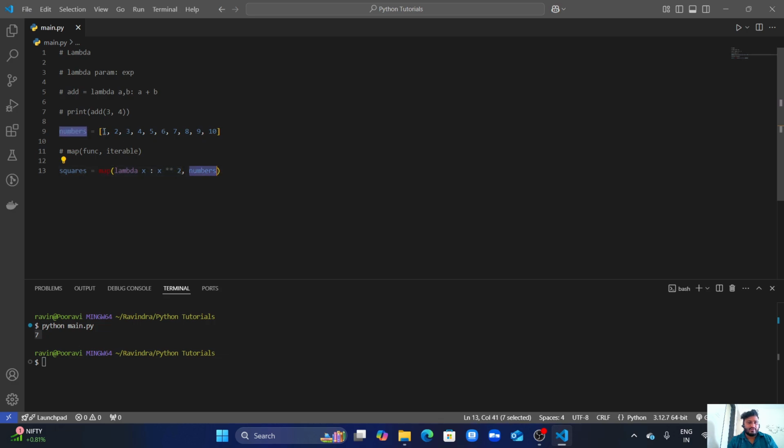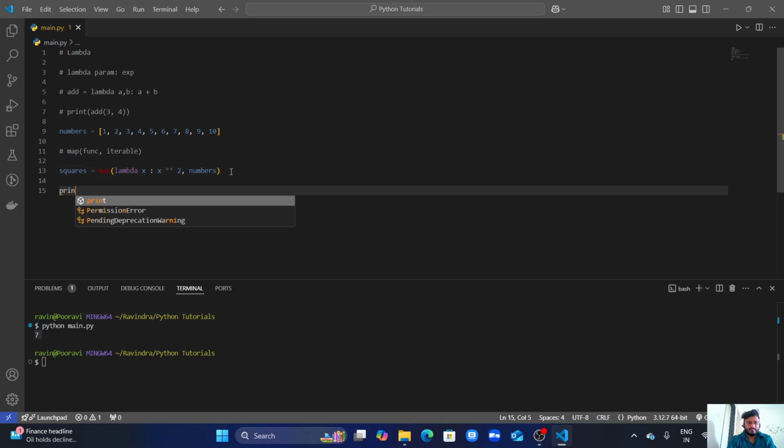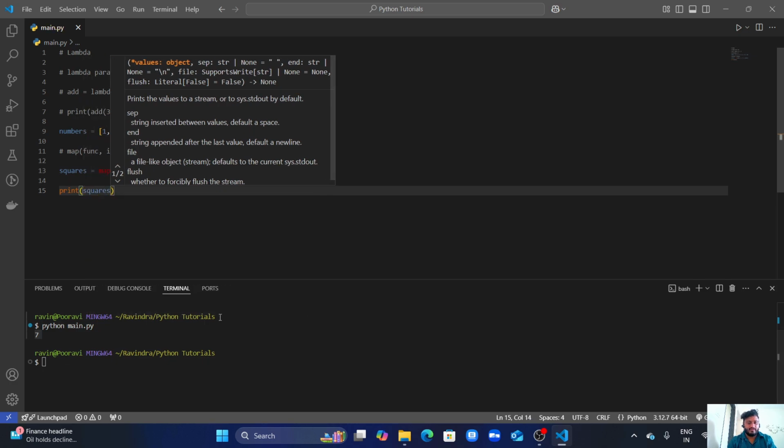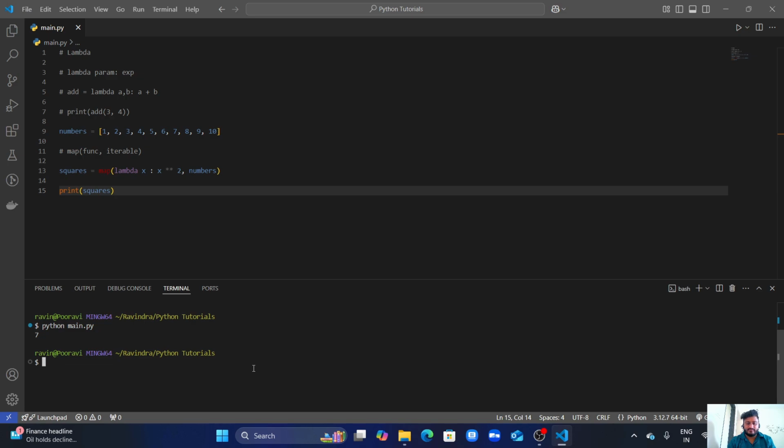Now what will happen is this map function applies this function, so it will be invoked for every element of the numbers list. First it will be invoked for 1 and return the square of 1, then it will be invoked for 2 and return the square of 2, then for 3 and return the square of 3, and so on. All the resulting elements will be stored in the map object, and the map function returns the map object to us. If you want to print it out, print it over here, and let's execute this one. As you can see, we are getting the map object here, and this is basically an iterable.